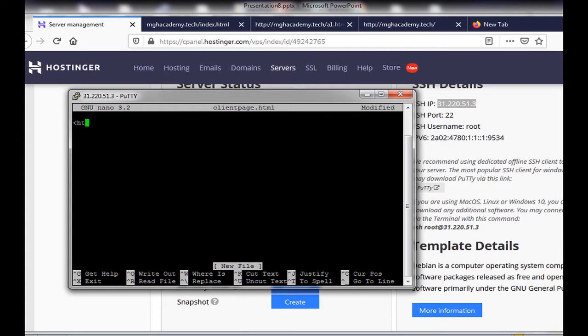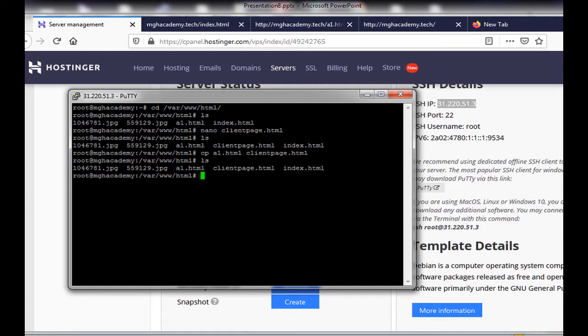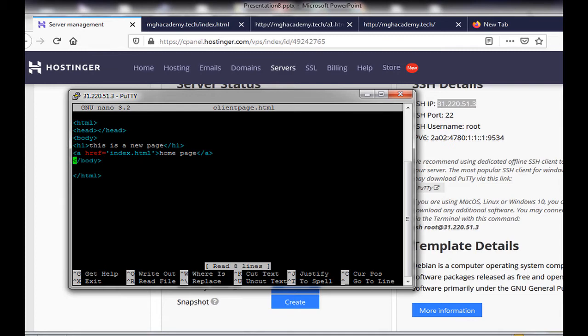Instead of just writing all of them again, I want to quit, type ls, and say copy a1.html and then client page.html. Now if we hit enter and type ls again and type nano client page.html, you see all of this code has been copied to this other file.